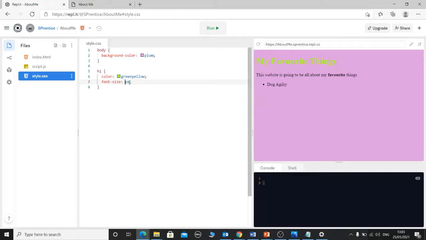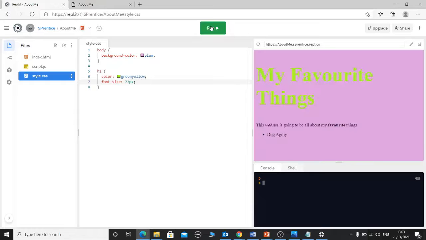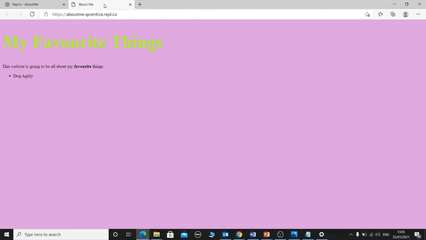Now for a proper title, I might go, let's say, size 72. And you can see there now we're getting much bigger. Okay, and again, how would that look when I run it on my actual website? You can see that's a nice big title. So that's two ways you can change the size of the font.